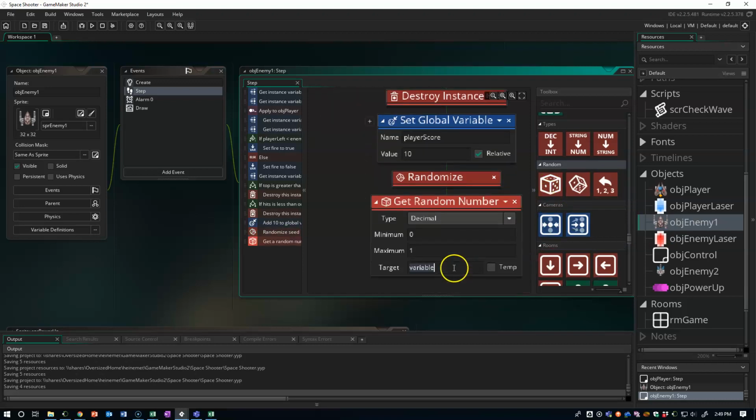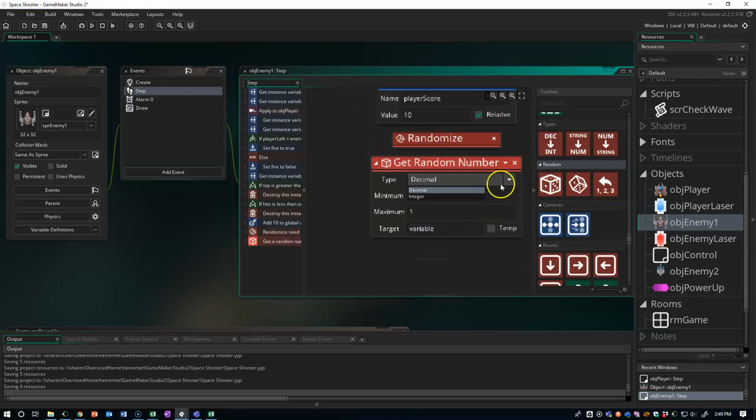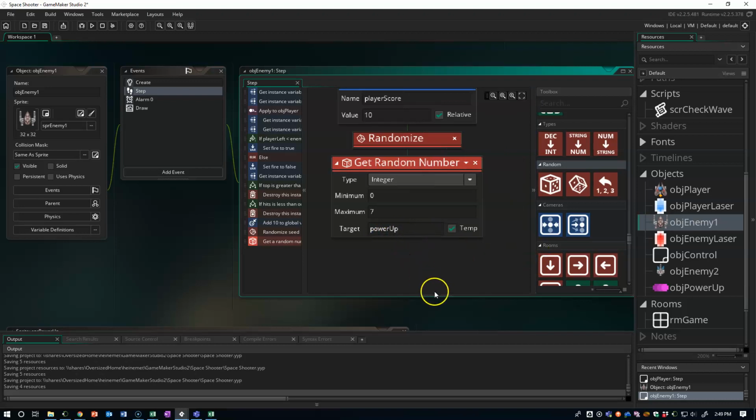Then we're going to add a get random number. And I'm going to change this to integer. We're going to leave the 0 there, and we're going to go up to 7. So we're really going to have a 1 in 8 chance of getting a power-up. Our target variable will be called power-up, and we'll call it a temp, because we're just using it long enough to determine whether to drop a power-up or not.